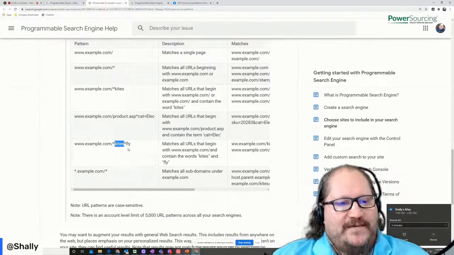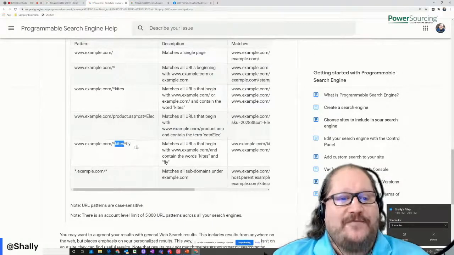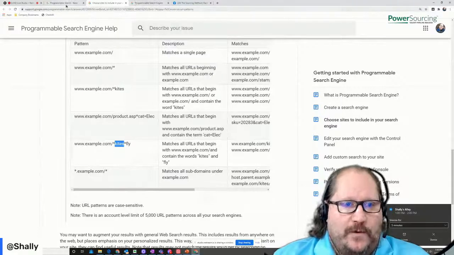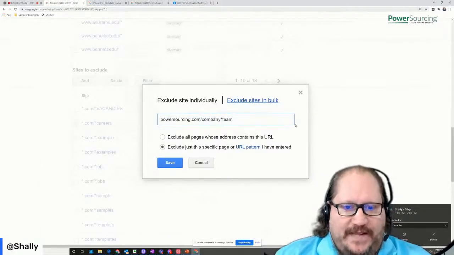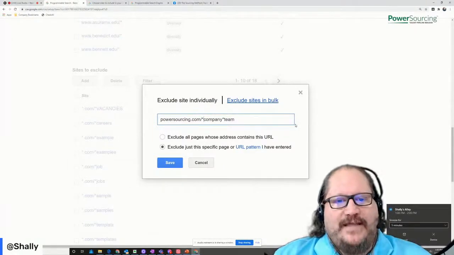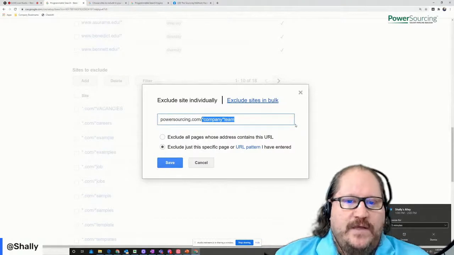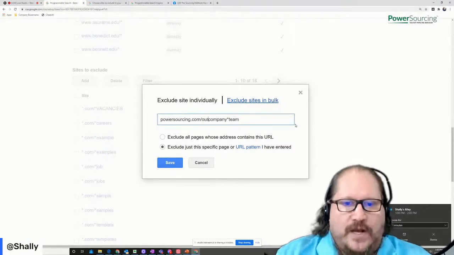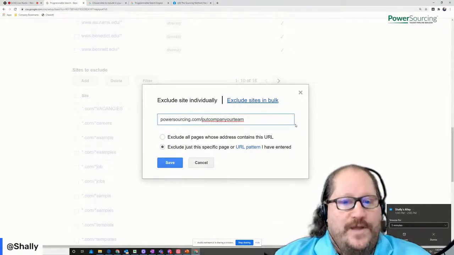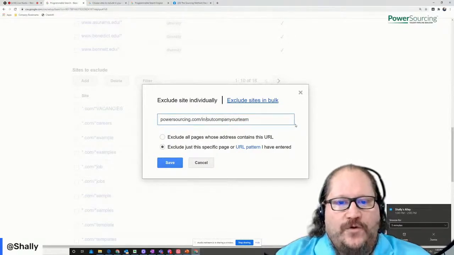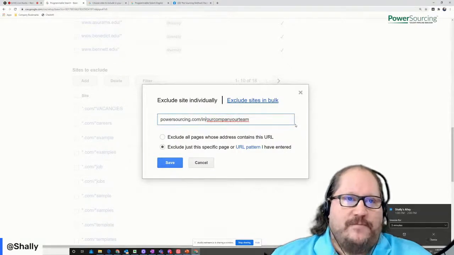So in this case, you're asking for kites and fly both to appear in the URL. For my example here, it would be like this. That means that whatever is after the / has to include company and team somewhere. Even if it's our company, our team, it would still come back. But it would not come back if it's in the in folder. It's supposed to be our company. There we go. Because it's not in the same level.